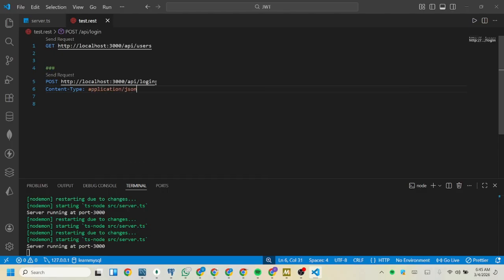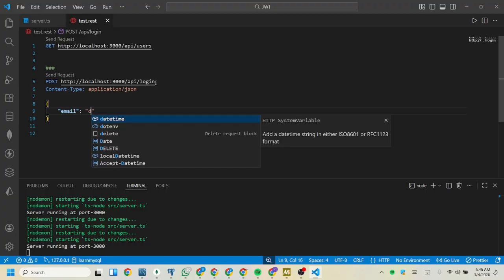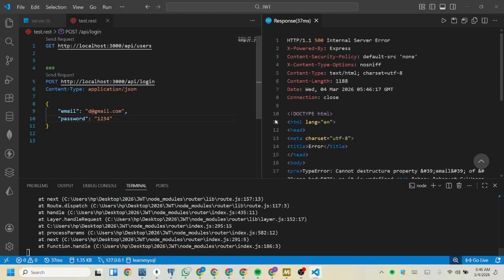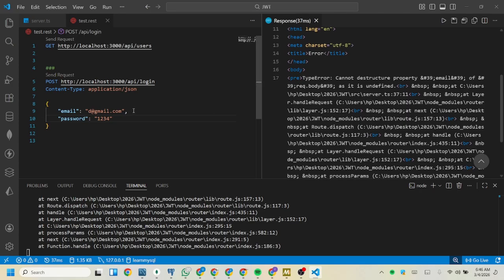And then here, the body, what's going to be in the body? I want an email. So I'm just going to come here, email, maybe some email that does not exist, d@gmail.com. And then also I want a password. Password should be, let's say, 1, 2, 3, 4, something like that. If I save this now and I send a request, we have an error. I don't know where the error is coming from. Let's see where the error is coming from.